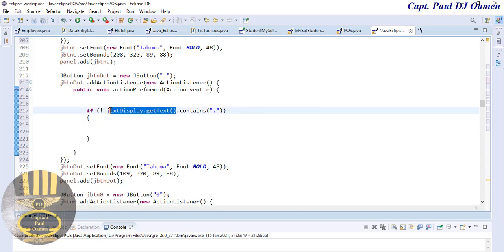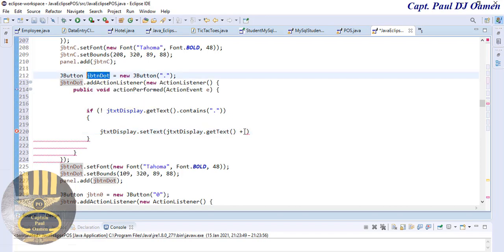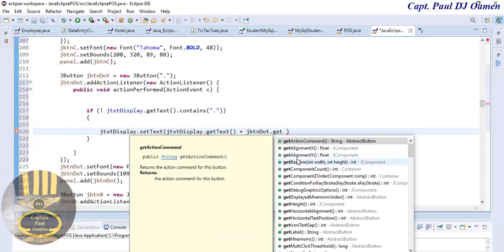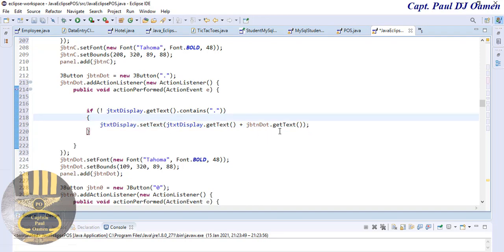jtxt, grab all of these, paste that in there. jtxt.setText equals jtxt dot grab whatever is in there plus whatever we have on the display of the button itself. Okay, we say dot getText, the text content that is on the button, and with that I'm talking about the decimal place on the button. So that's what I've just done in here, and that takes care of the decimal point. Okay, and let's run it and see how that's going to look.